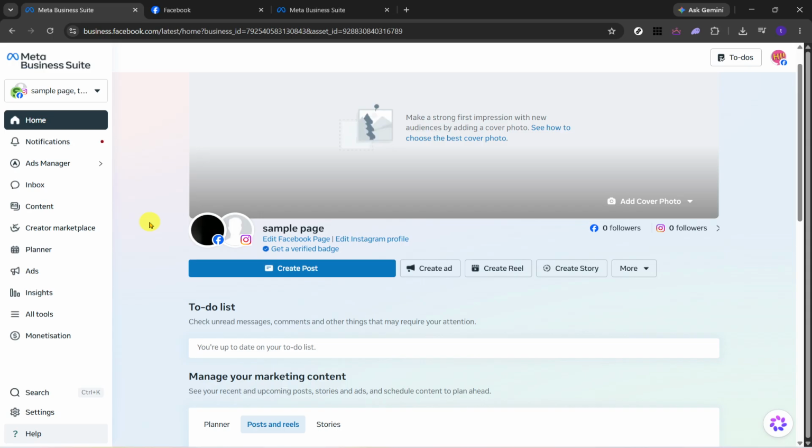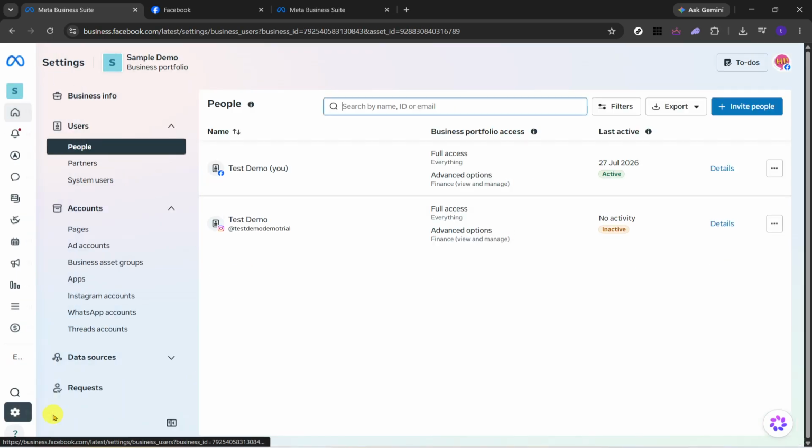Next, look to the bottom left area of the screen and click Settings. This will take you out of the main dashboard and into the Business Settings section, where permissions, assets, and connected accounts are managed. If you've never been in this area before, don't worry. This is the standard place for page access and business asset controls.